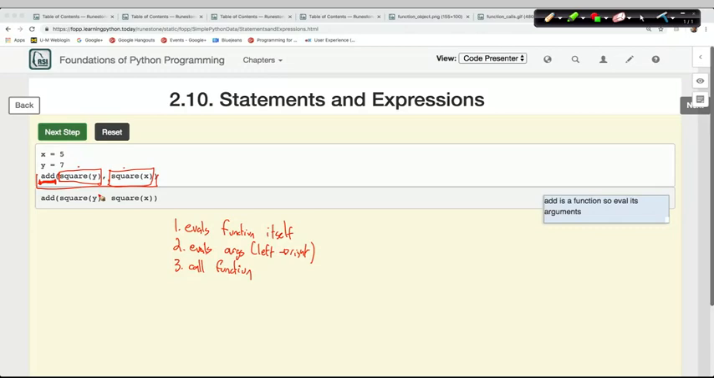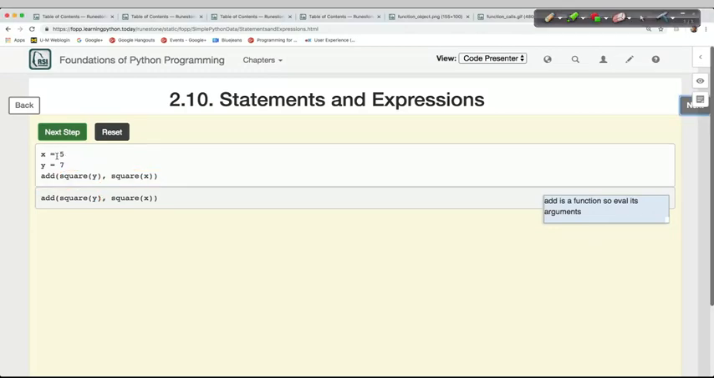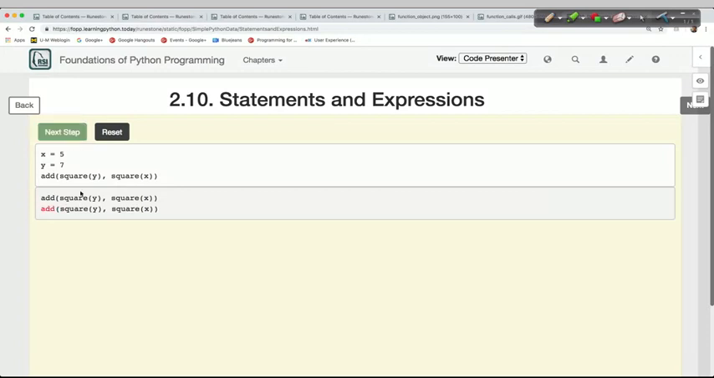And then the value that that function call returns is going to be the value of this overall expression. So let's see that in action. So here we assign x to 5 and y to 7. And the first thing that Python does is it evaluates this add function. So it sees that add is a function. And so the next thing that it does is it evaluates each one of its arguments. So first, it evaluates this sub-expression, and it sees that square itself is a function. And so it's going to repeat that process, and it looks up square and finds that it's a function. Then it repeats that process, looks up y, finds that its value is 7. And then it's going to call square on 7 and get 49.